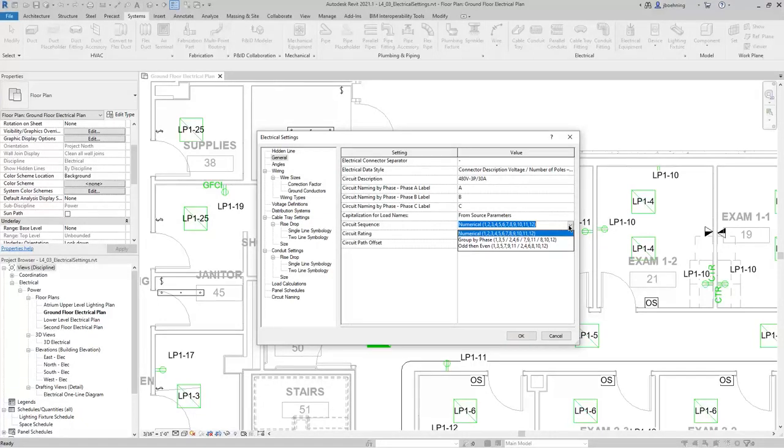Next, you can control the circuit sequence. This controls the sequence in which power circuits are created. So if you want to create them by phase, or odd then even, you can select one of those options. Or leave it set to numerical and it'll go in numerical order. The circuit rating is the default rating for circuits. So when you create a circuit, it will be a 20 amp circuit by default. Depending on what project you're working on, you may want to change that to 30 amp or whatever it may be for your project. Similarly, the circuit path offset is the default path offset for circuits.